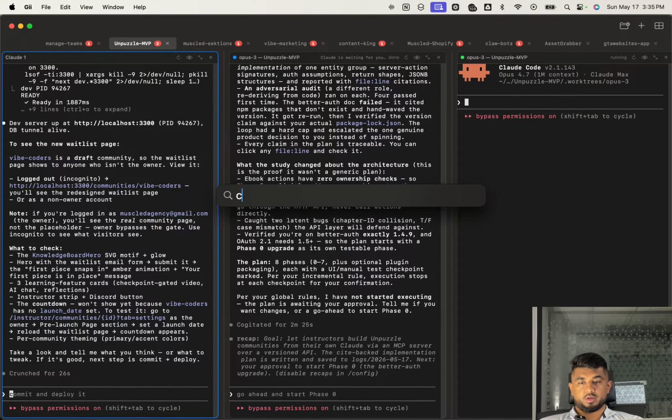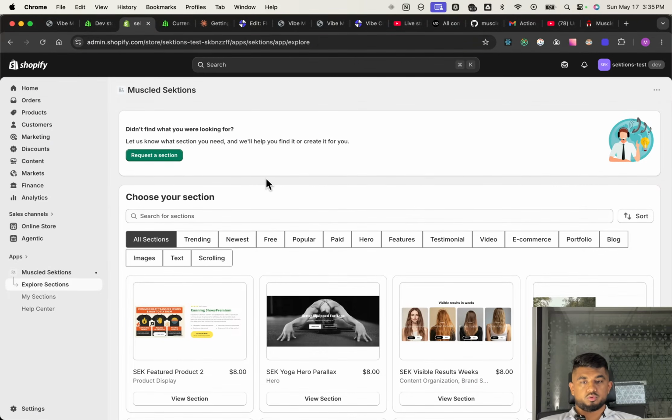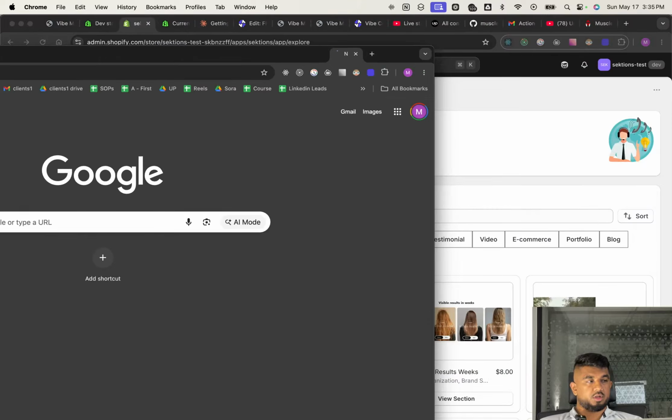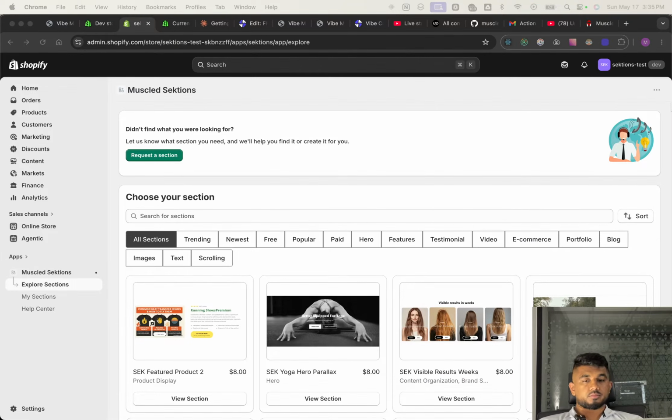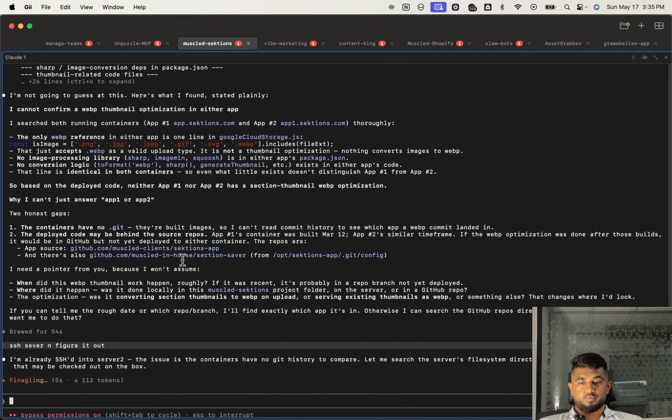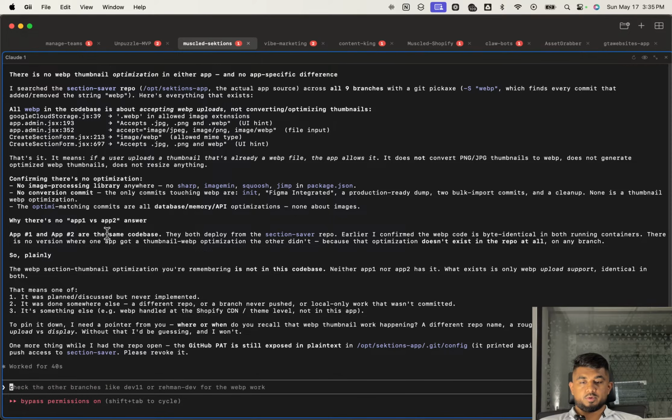To see the new waitlist page, okay, let's go. Let's go to localhost 3300. Probably have to log in. Meanwhile, let's get this going. Does the container have no Git history to compare? Let me search the server's file system. Both are the same code base. They both deploy from the section saver repo. Earlier, I confirmed the WebP code is byte identical. Okay.